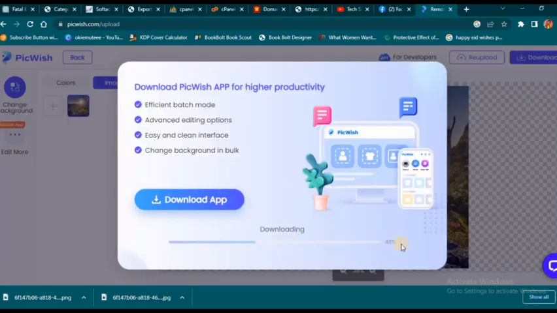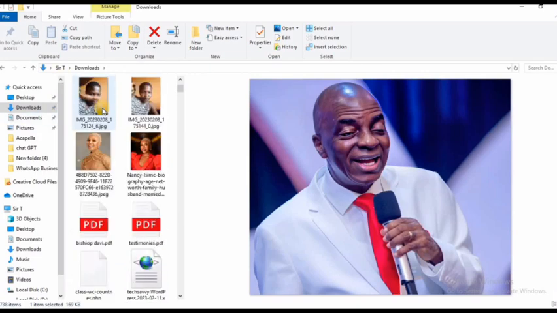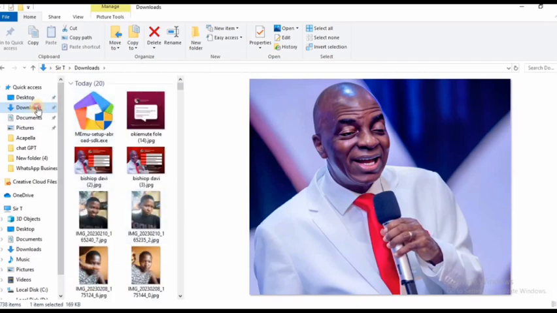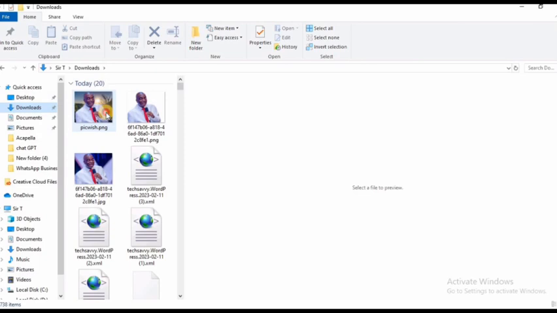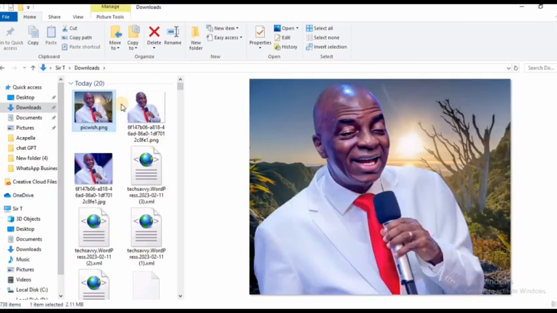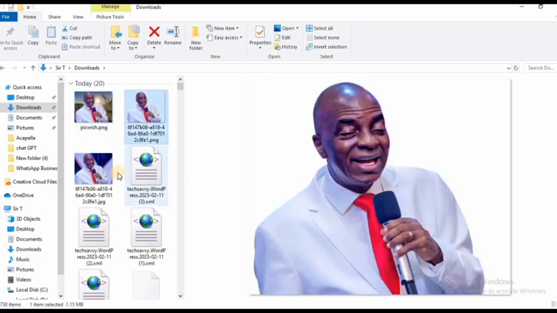To download your finished work to your device. So you can see this is the edited work, and this is the one I added background to, this is the one I removed background from, and this is the one I added a new background to.